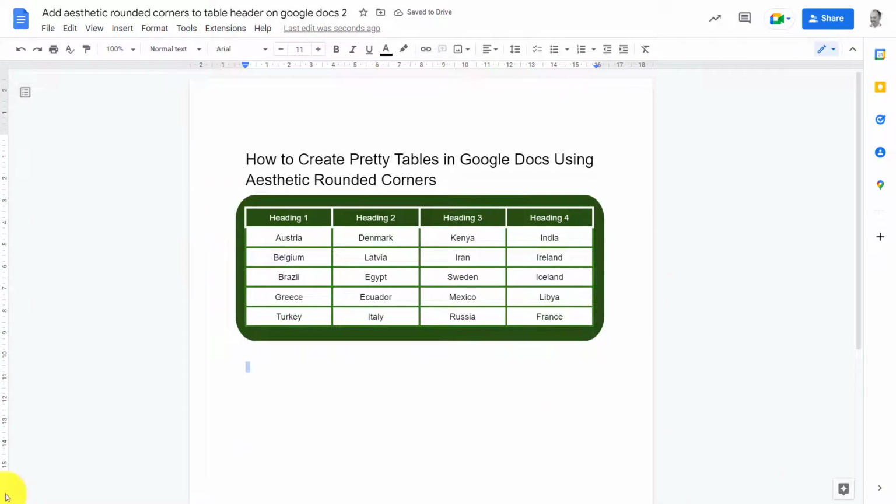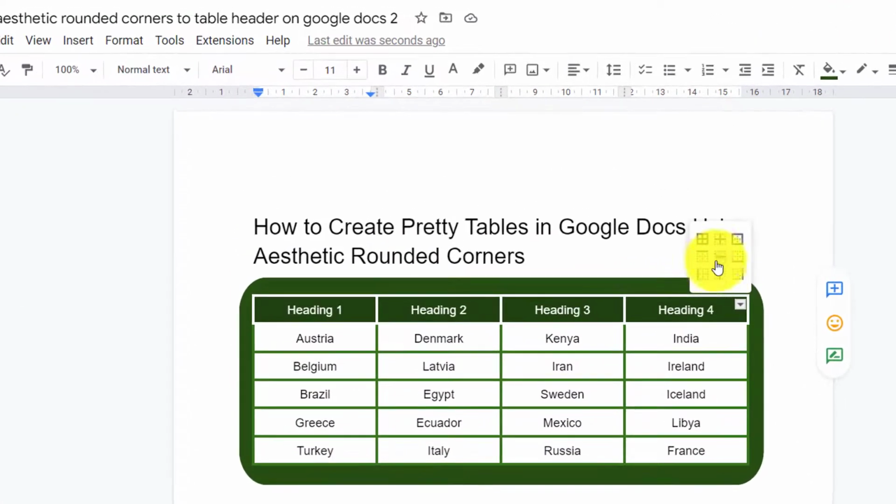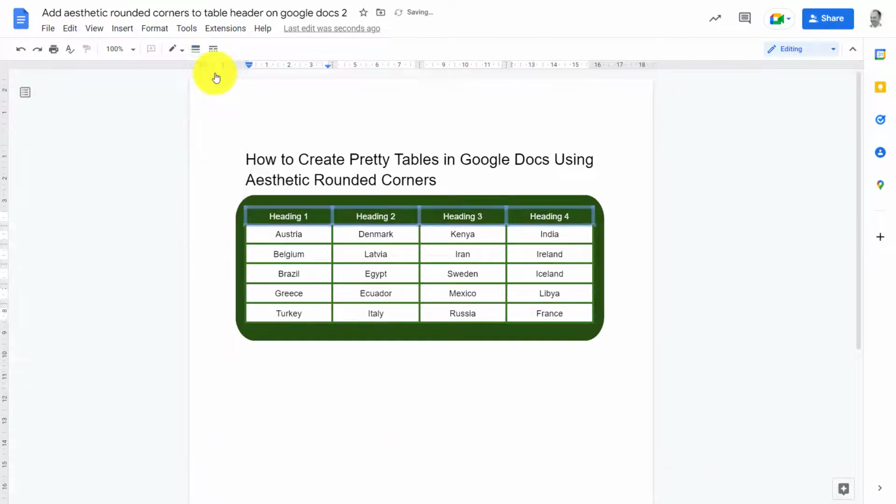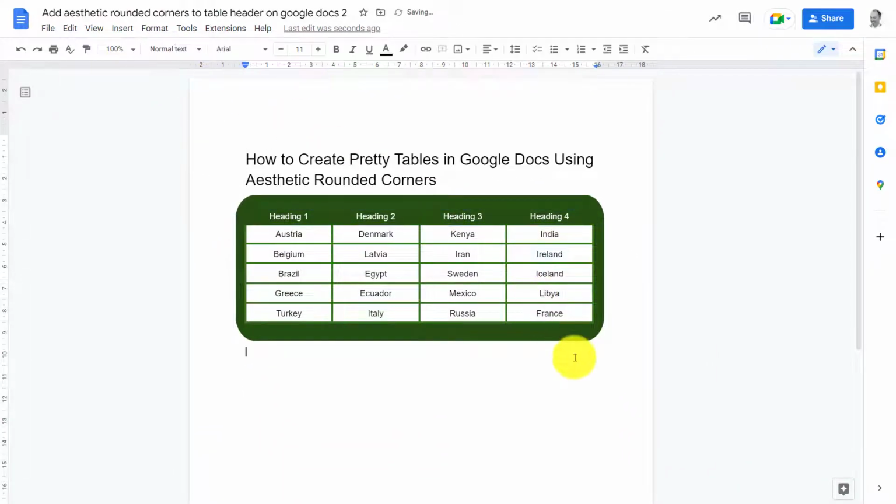The last thing we have to do is we have to turn off the white outline for the header cells. We'll put the border width to 0. And there's the table snugly within the aesthetic corners.